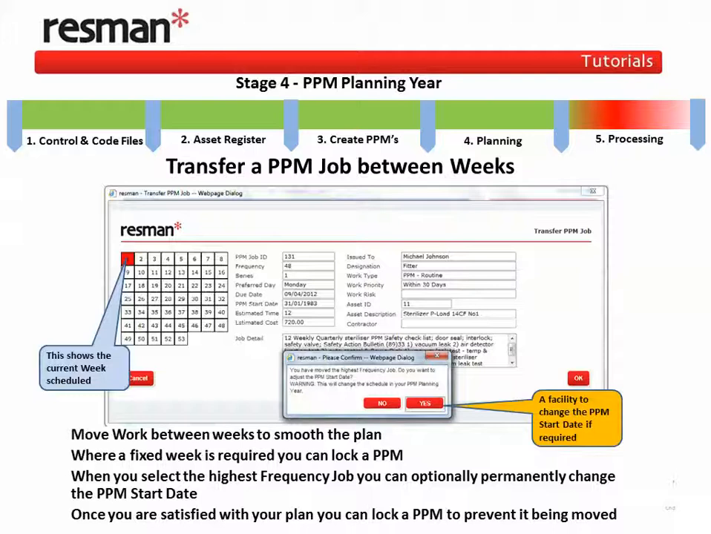When you select the highest frequency job, you're also prompted with a message informing you that you can optionally permanently change the PPM start date if required. Changing the PPM start date will then adjust the PPM plan for all jobs on that PPM in the individual asset. Once you're satisfied with your plan, you can lock a PPM to prevent it being moved.